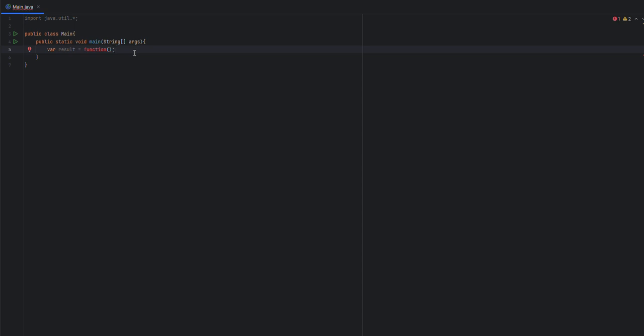In practice, a good rule of thumb is to use var when the type is clear from the assignment, and avoid it when the type isn't obvious. That way your code stays short but also understandable.